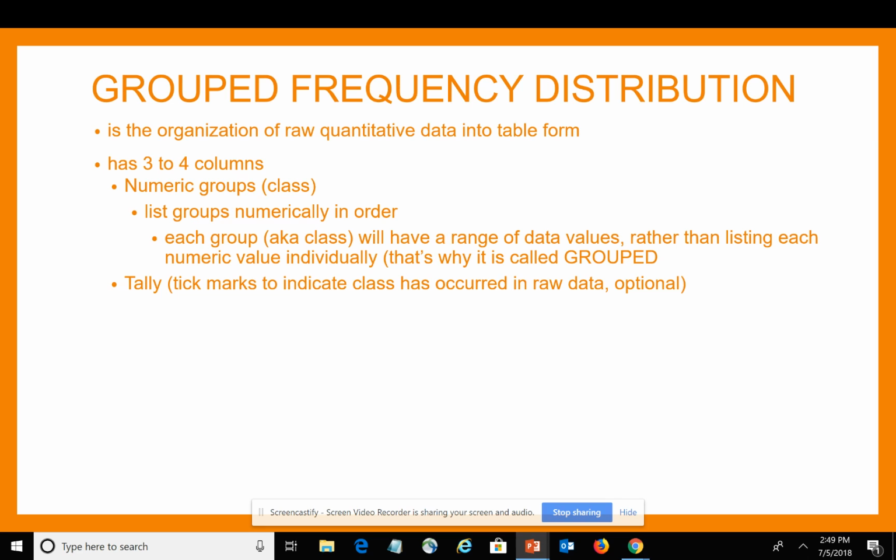We list those groups numerically in order with no jumps or skips within the numbers. And each group, instead of having a single individual value, will have a range of data values. That's why we call it a grouped frequency distribution. The second column is the tally column, where we indicate that a data value has occurred within that particular class.